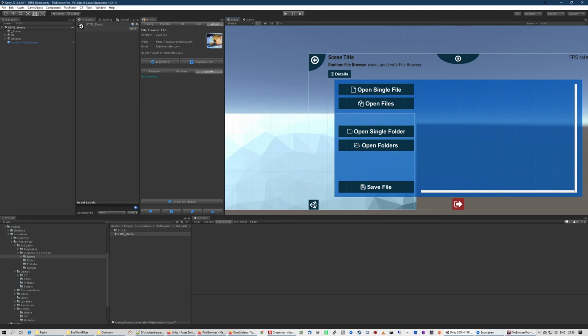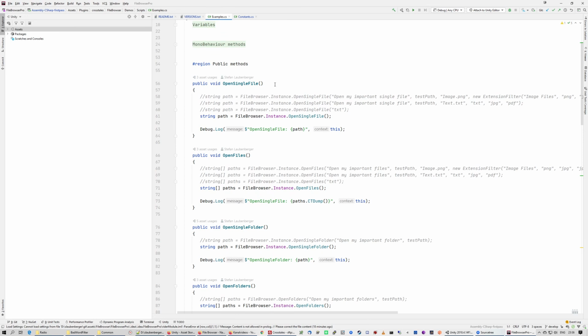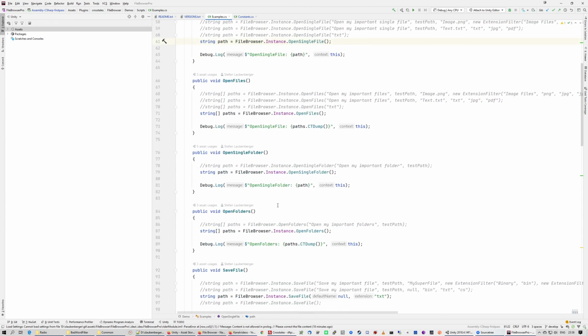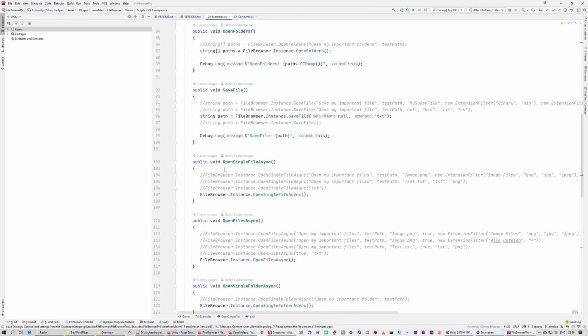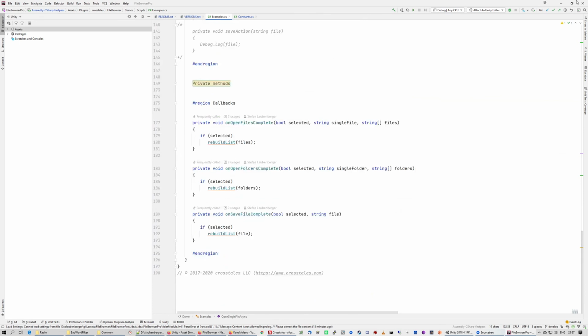We also provide a simple example file where you can see every method with various commented usages. For example, the open single file, that's the synchronous version where you can get the single file by just getting it as a string. Or we also provide examples for the asynchronous version with the callbacks and so on.